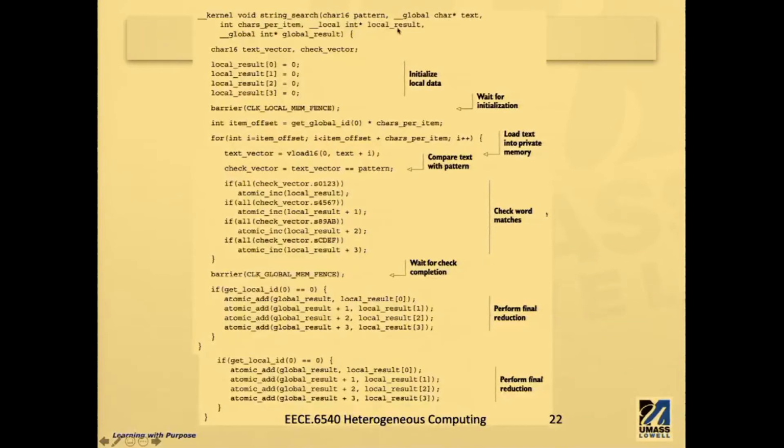And then we have this local result. That's the pointer to the local memory, which we initialize from the host memory. And finally, the global result stores the final counting result for those 4 keywords.